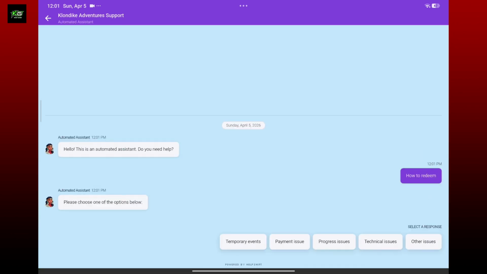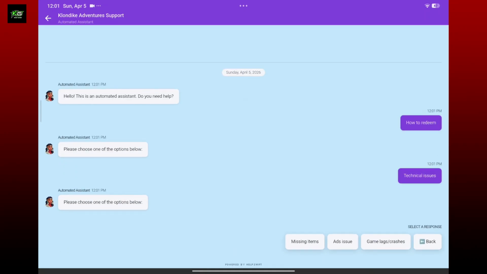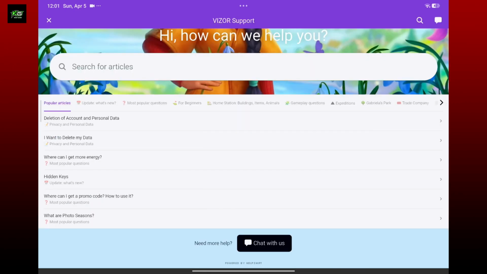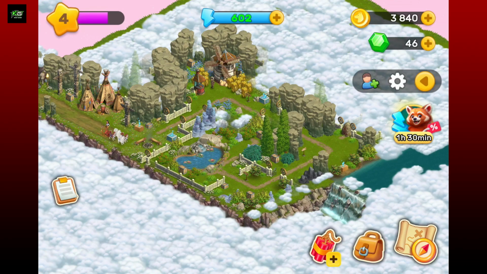After writing anything on the screen, you'll be presented with these options below. Go ahead and select your problem type. After making a selection, you'll need to go ahead and answer the questions, select a response, and you'll be guided through the necessary help. So from there, you can go ahead and chat with Klondike Adventures support whenever you need help during your gaming experience.